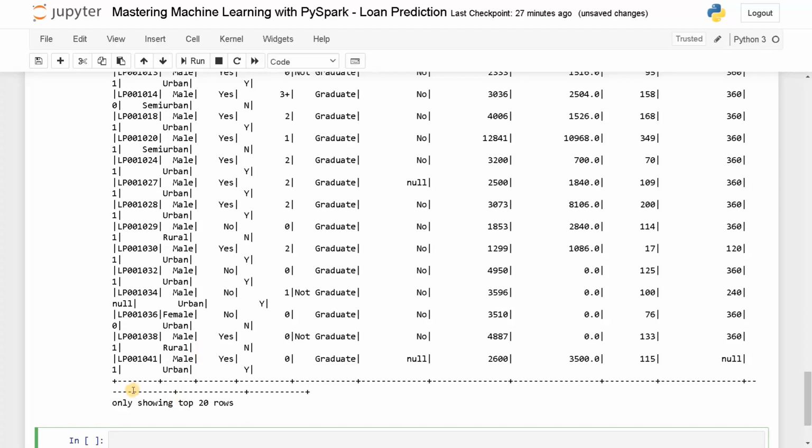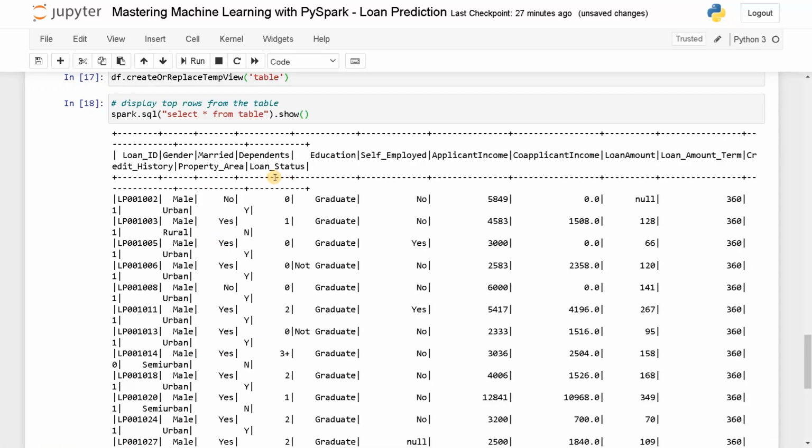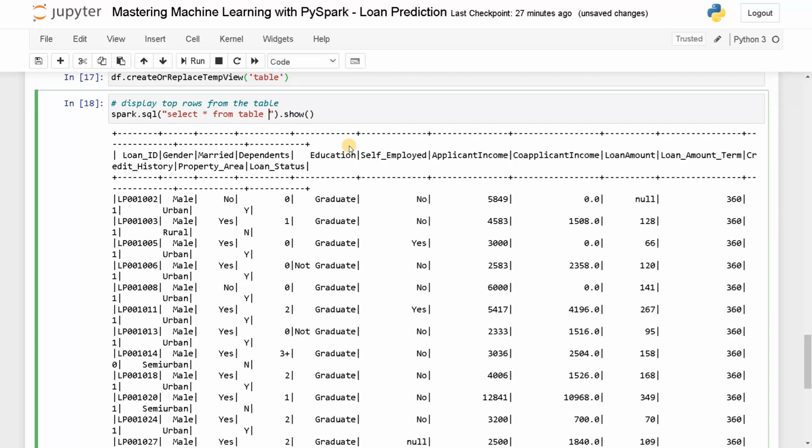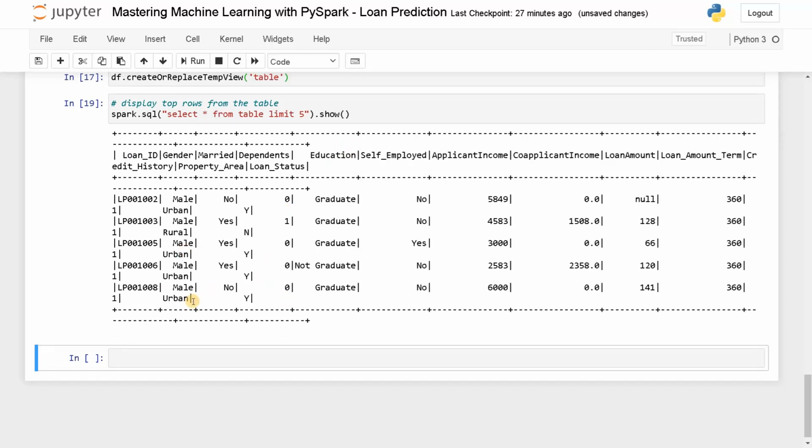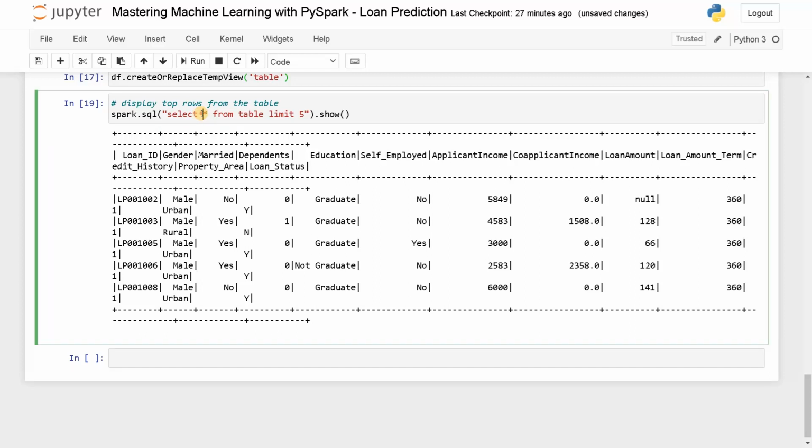So now you can see it's showing only the top 20 rows, and it is displaying all the data. You can also limit a few values if you set some limit here. Let's see whether it is working. Limit 5. Now it is showing only the top 5 values. So you can mention some column names if you want to do some filtration. Everything is possible using SQL, whatever you have learned.